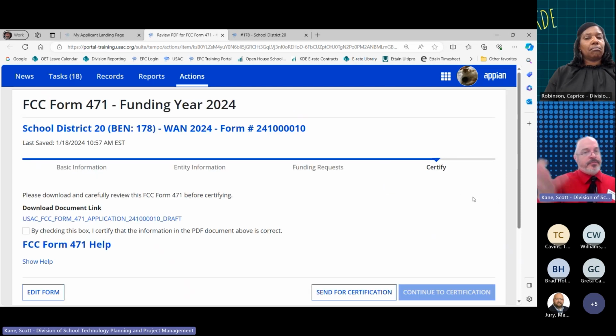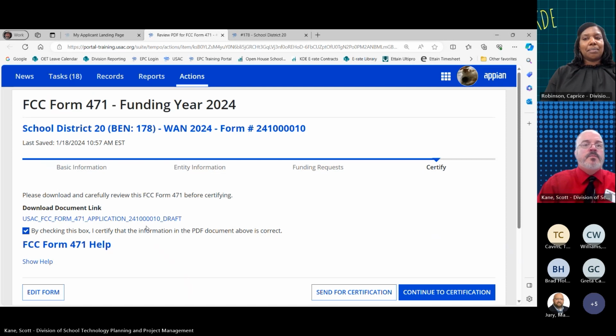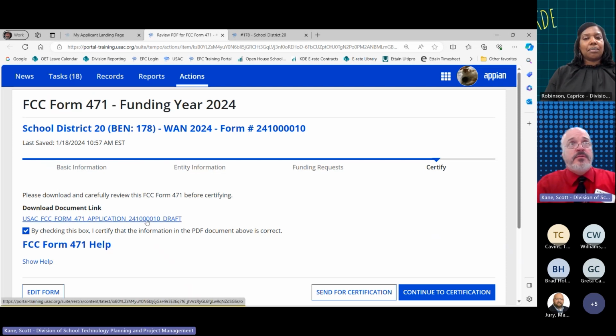Didn't work that time. Oh, and it did that time. So you can see it takes 10-15 seconds for a relatively small application. Bigger ones, like for the state application, it's coffee, restroom break, come back, it's ready to go.